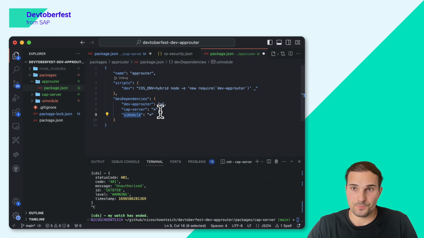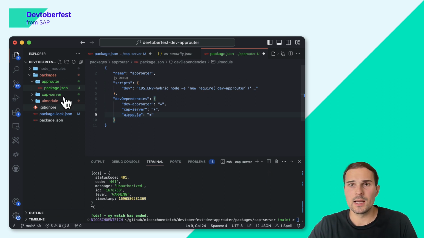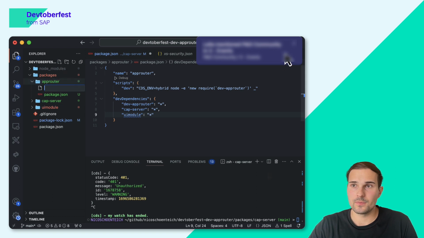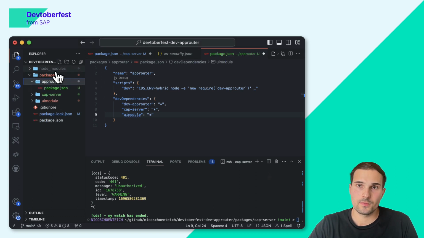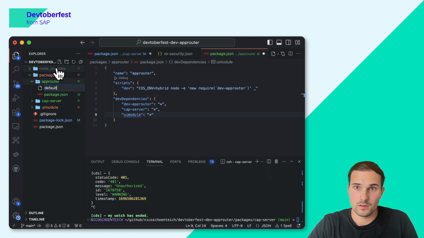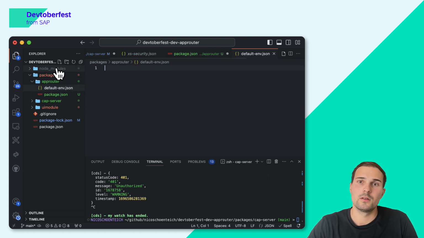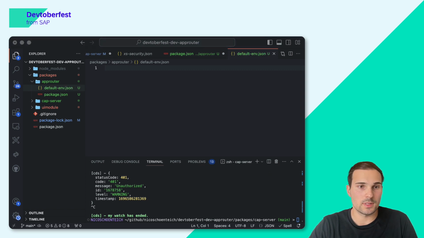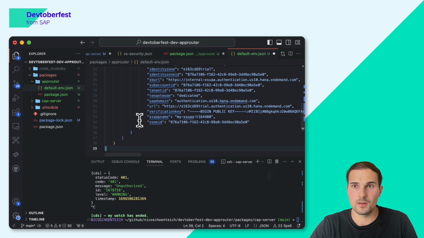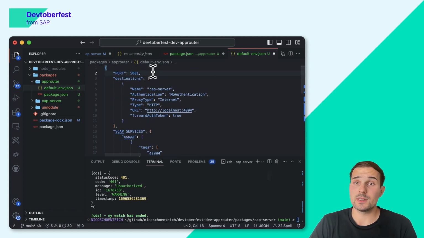Okay, so just like a regular app router, we can provide configurations for the dev app router in a default env.json. And again, I will copy some code over that I have prepared. Okay, so I want the dev app router to run on port 5001 because I'm on a Mac, and on a Mac the default port 5000 is occupied by some stuff.